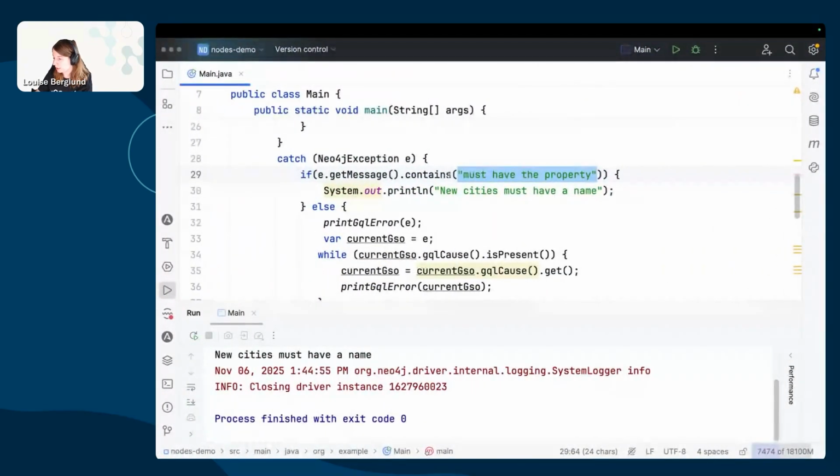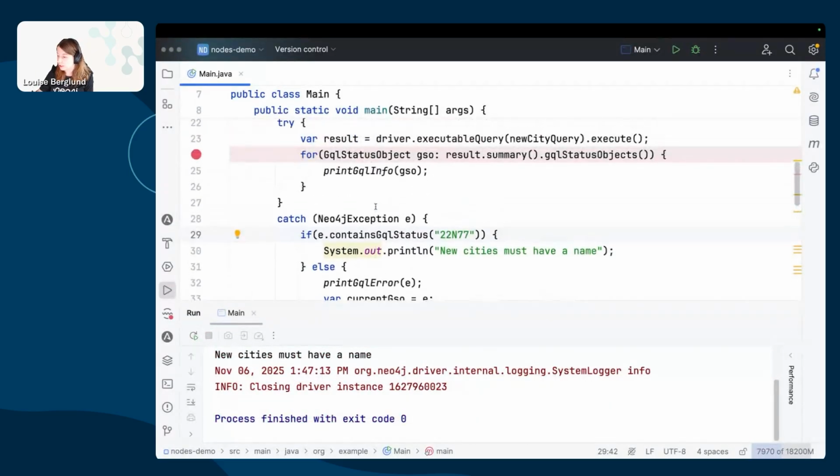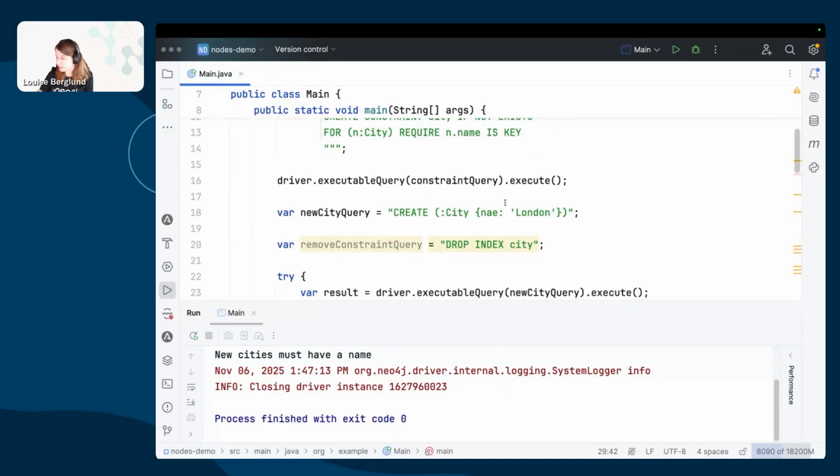So if we go back, we can change this e.getMessage.contains and use a newer method on the Java driver. There are similar methods on the other drivers too. So you can do e.contains GQL-STATUS, and then we paste in 22 and 77. And if you run it again, we can see that it still works. We can also, of course, fix our query so that it's called name instead. And run it.